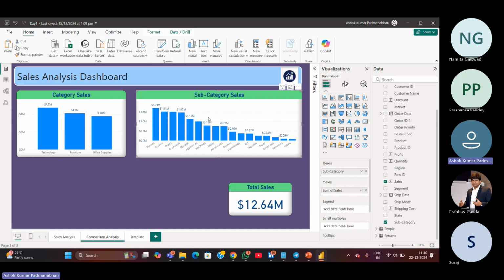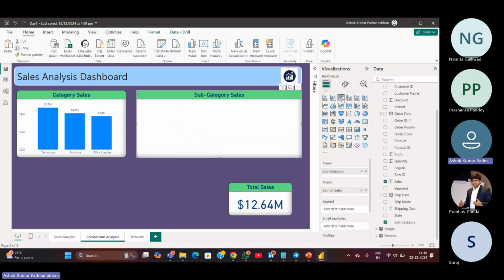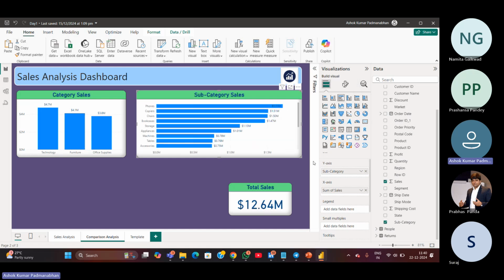How do we convert the existing chart to a bar chart? Select the particular chart. Besides the clustered column chart, on its left, you have something called the clustered bar chart. Click on the clustered bar chart, and you get the subcategory wise sales.